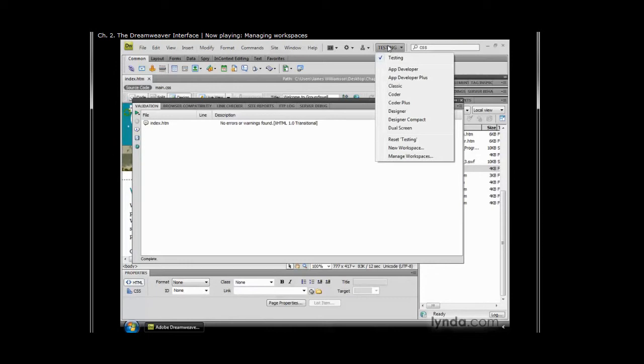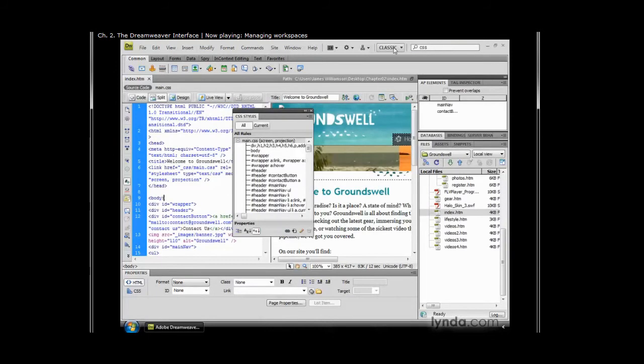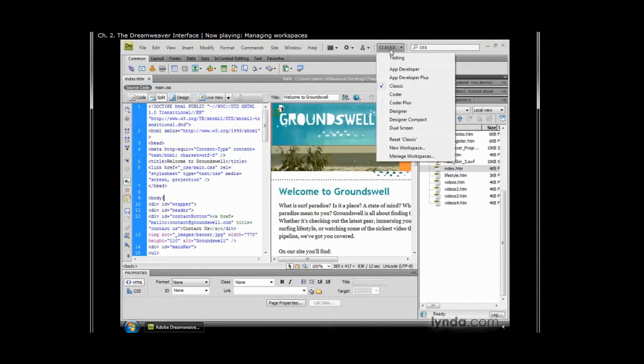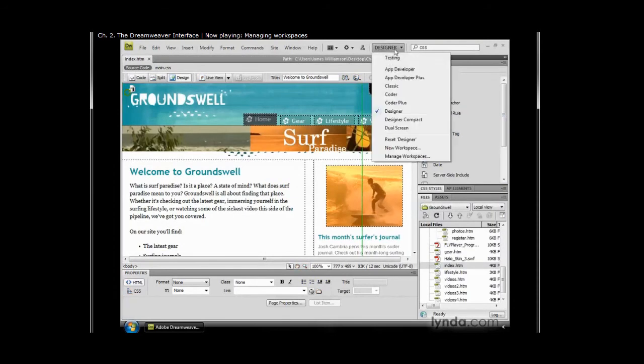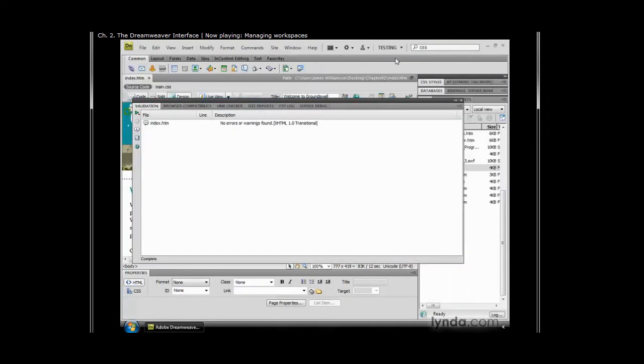So now I can go up to my Workspace switcher, and I could go back to, say, Classic for a moment. I could reset Classic. I could go to Designer, and notice that at the very top of this list are my custom workspaces. Your presets will be below your custom ones, so your custom workspaces are always a little easier to find. I'm going to click on Testing, and there we go. We go right back to our testing setup.